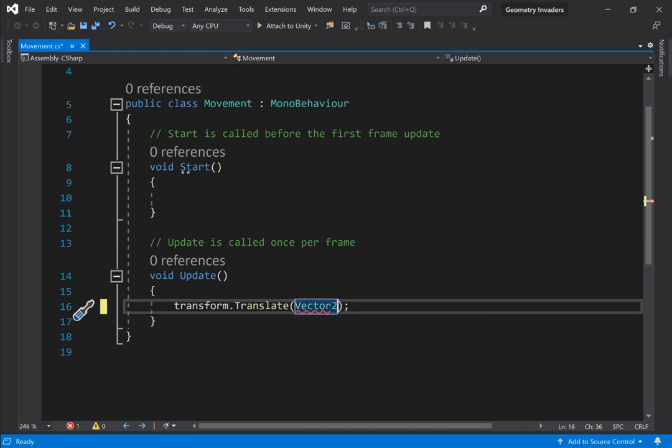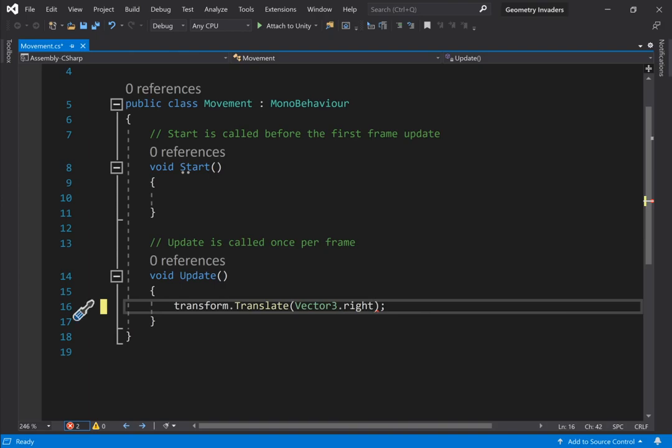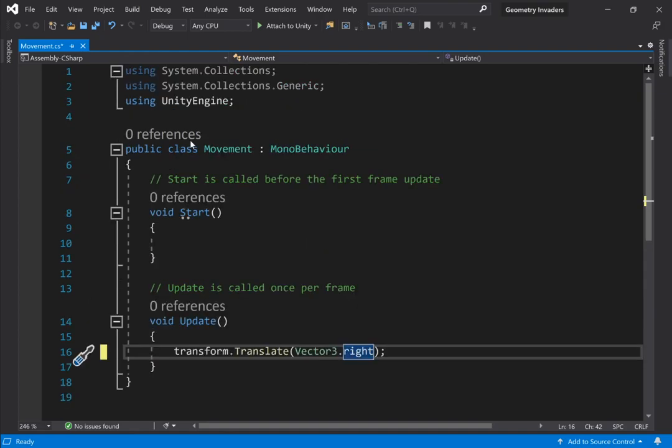We are essentially going to be using two dimensions, but there is a possibility that it would get angry if I just do Vector2, so I'm going to go with Vector3. And dot, let's use this option, right. Vector3 dot right. Again, we're just having fun with the script. We're just learning how we can attach a script to an object.